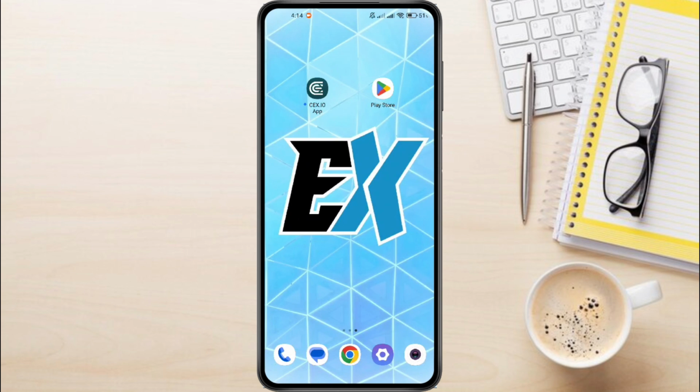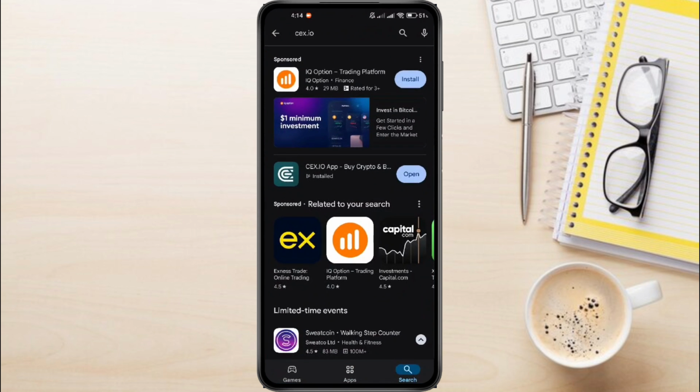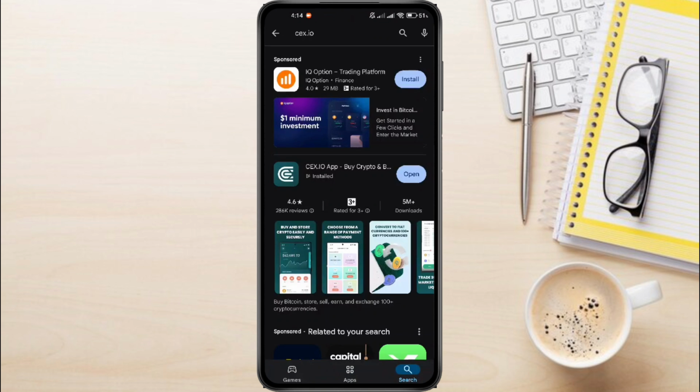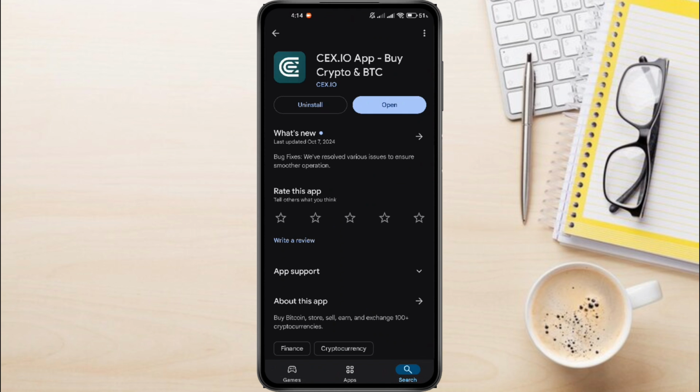Alright, so let's get into it. We mentioned earlier that the bot, CEX.io, is actually linked to a platform with the same logo and branding. So to be able to withdraw your tokens, you need to register on that platform. Here's how you can do that. Go to the Google Play Store or any app store on your phone, type in CEX.io, and the app should show up just like this. Once you see it, go ahead and download it.